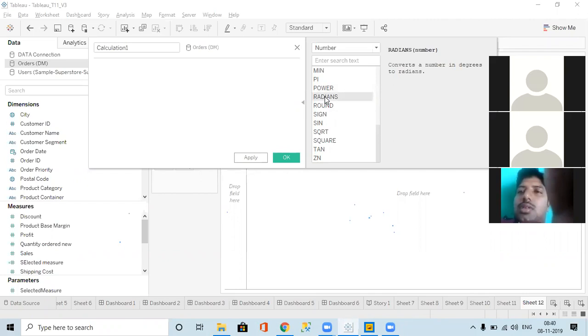Then radians. It converts a number in degrees to radians. From degrees to the radians it will be converted.